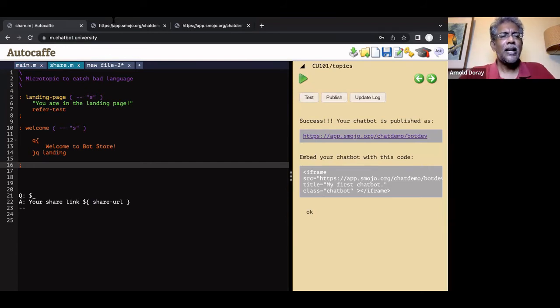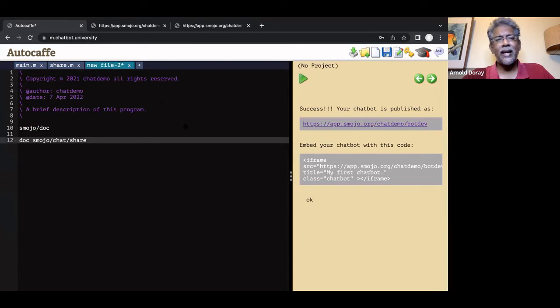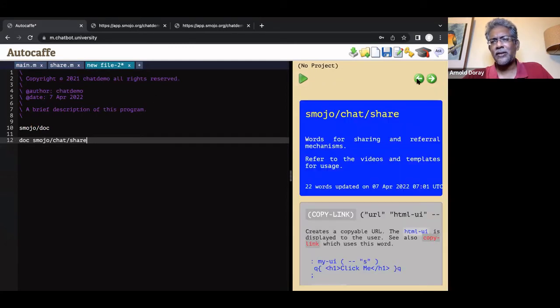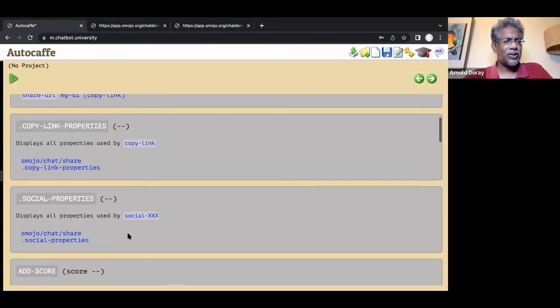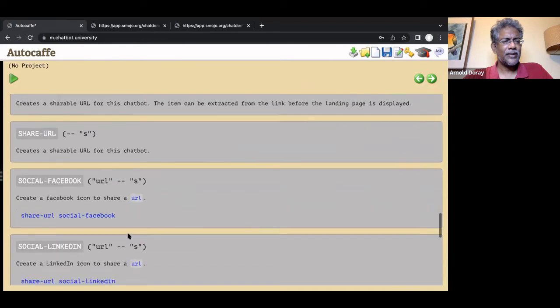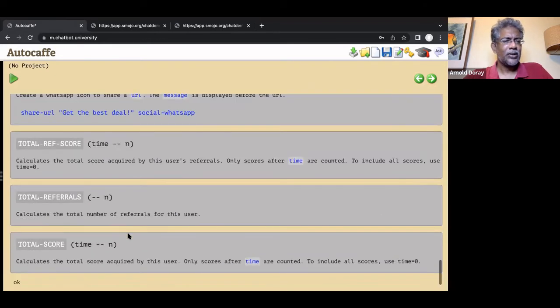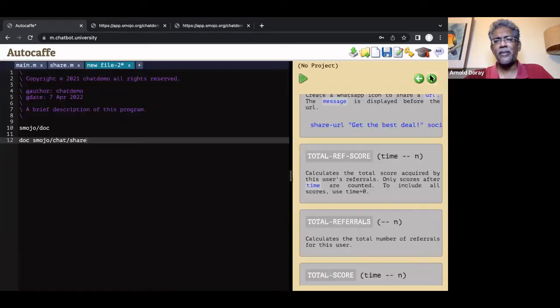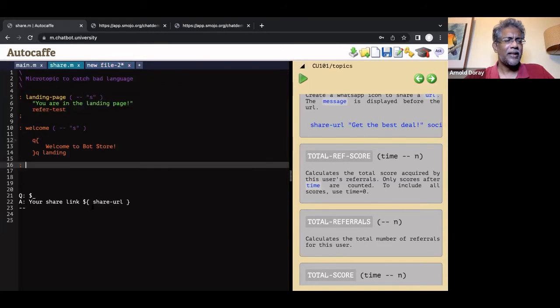You also know the other word to test how many referrals I have. Let's go to the doc, and we know that the word was called total referrals. I've got three words we're going to use. Let's just copy this one. Total referrals will just give me the number. I can use it anywhere in my chatbot. So I go back here.